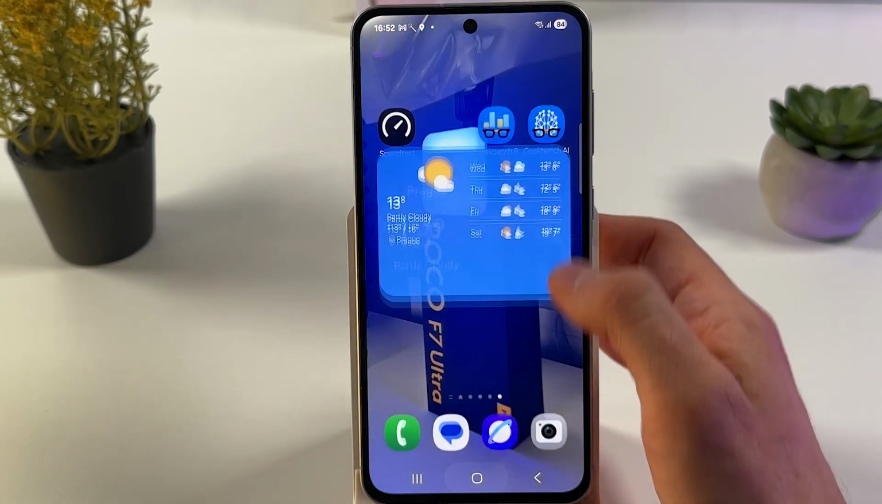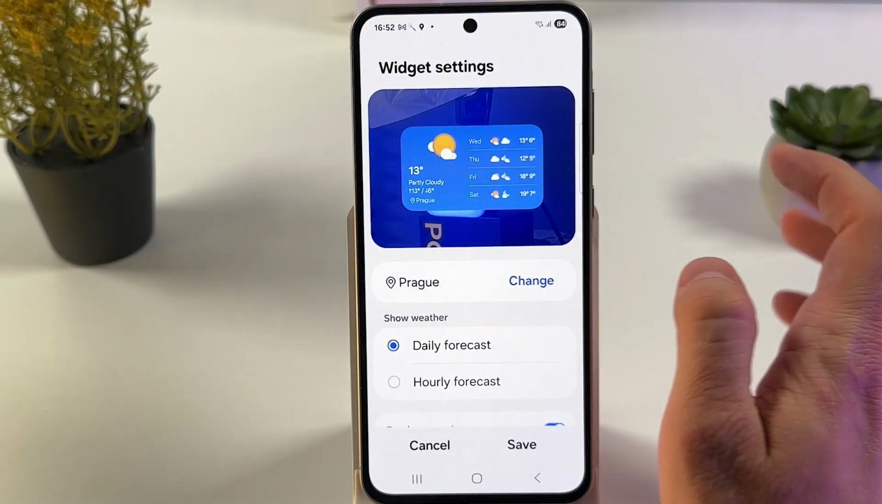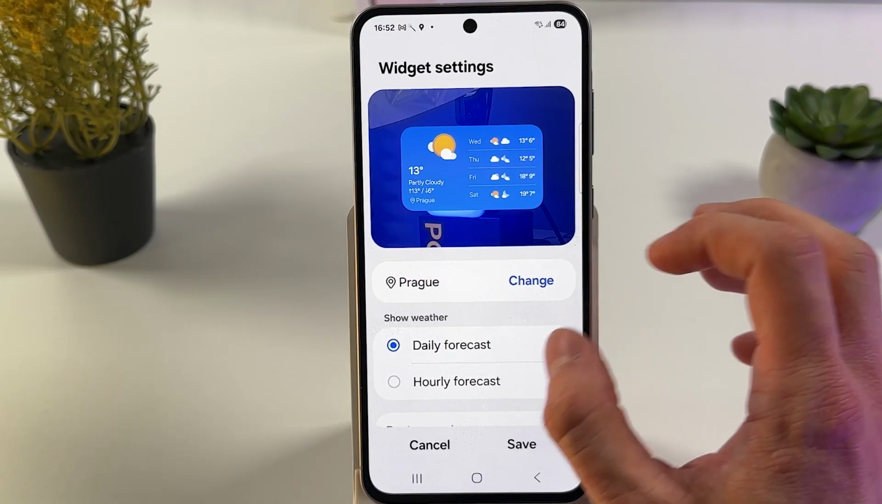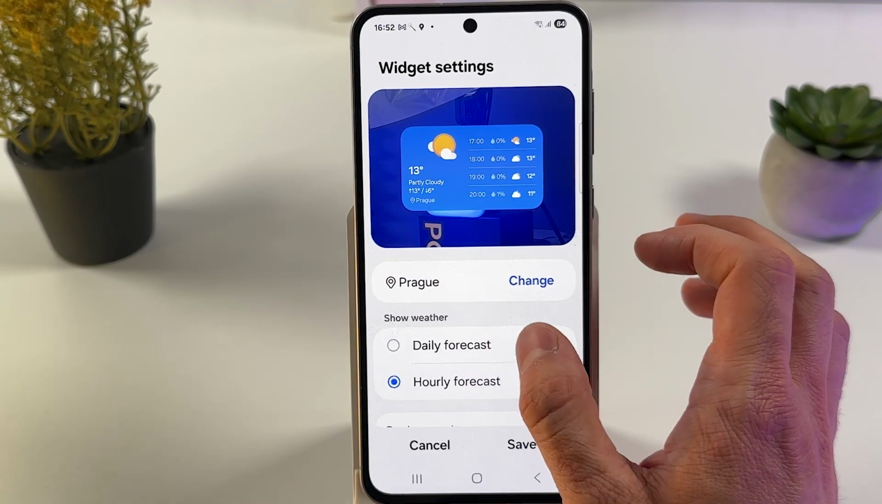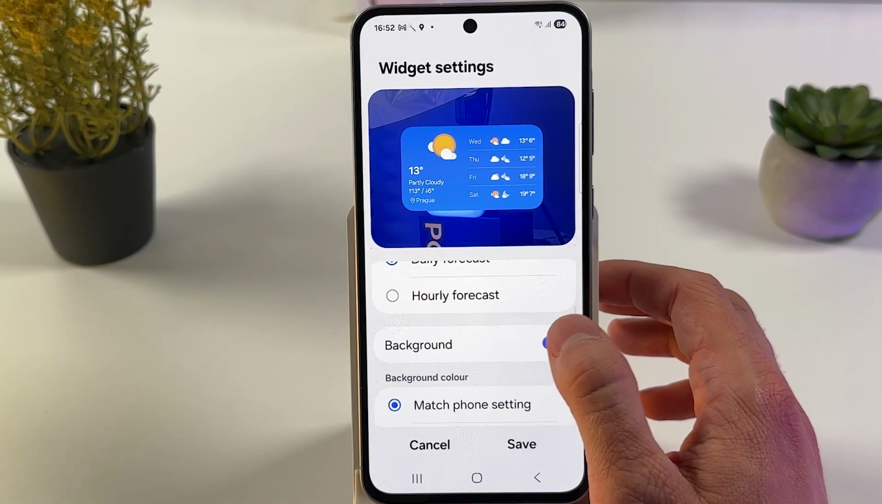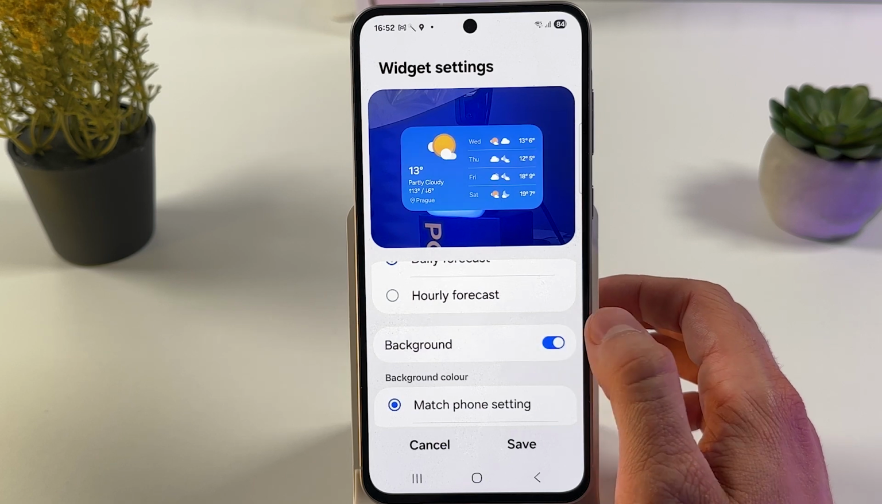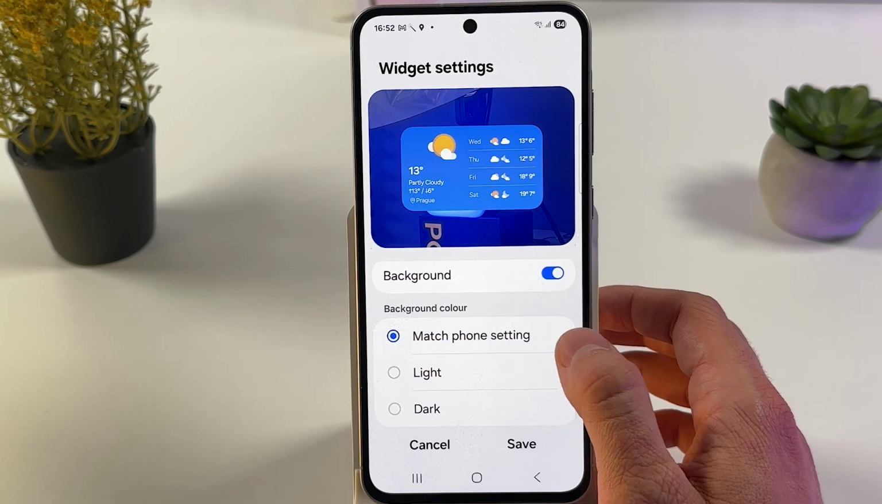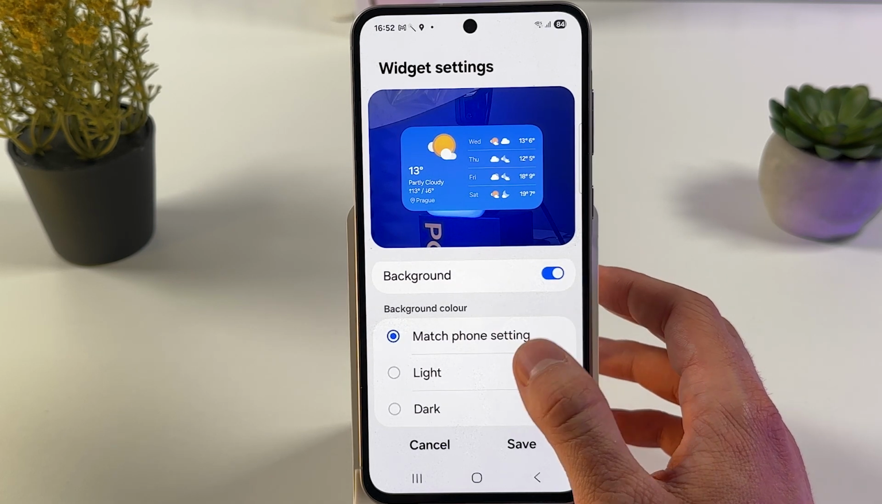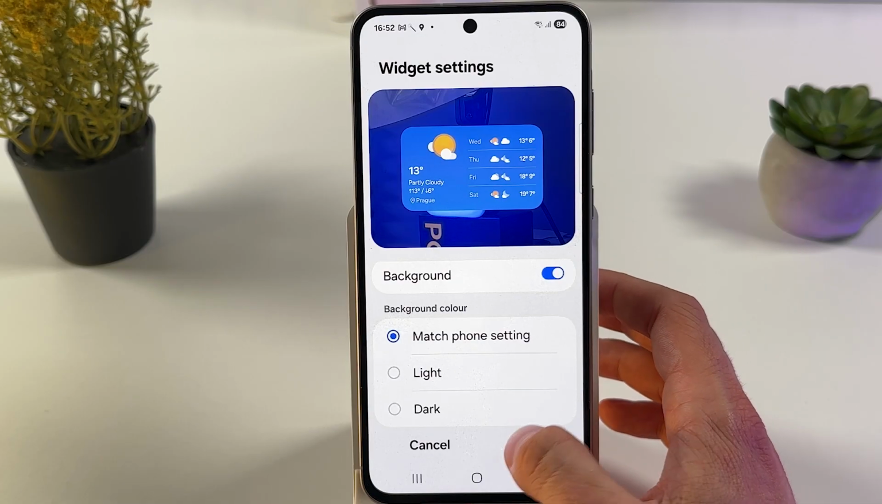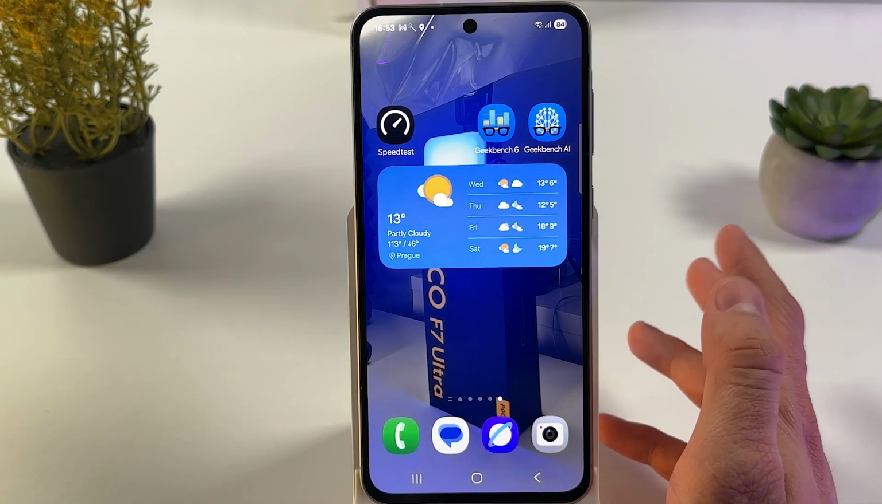if you hold your finger on it, you can summon settings where you can change your location, show daily forecast or hourly forecast, choose whether you want to see a background or not, and choose the background color, so automatic, font settings, light or dark. Press save when you are satisfied, and basically that's it.